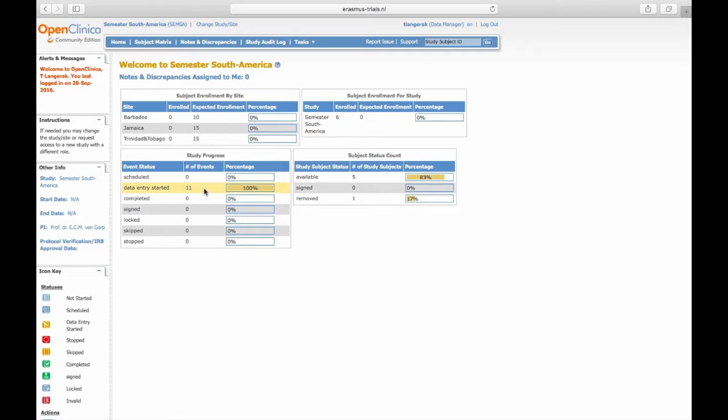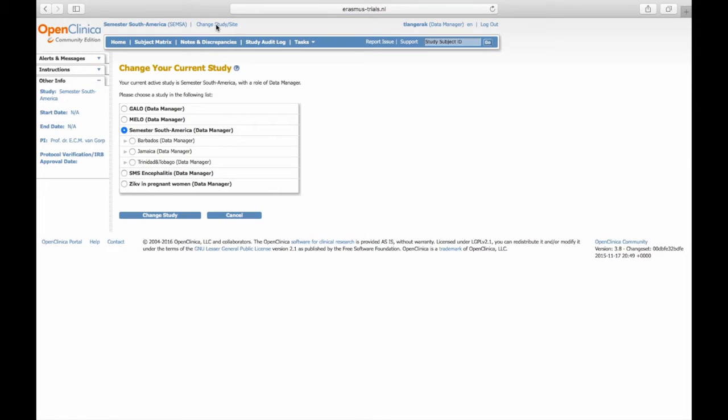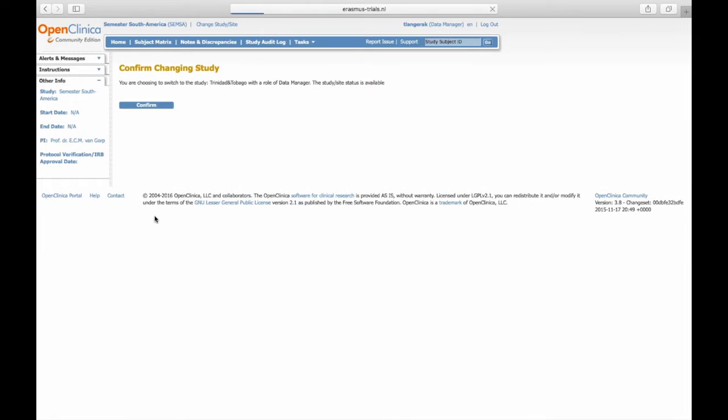It's important that you check if you selected the appropriate site prior to data entry. You can do this by clicking on the button Change Study Site. Here you can select the appropriate site. Once you have done this, you can start entering data.